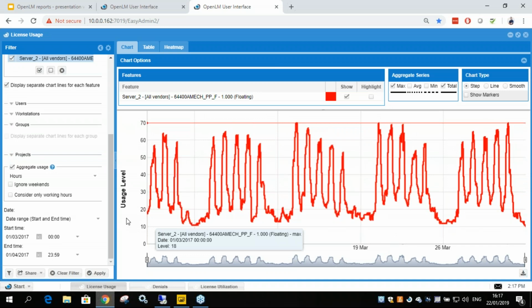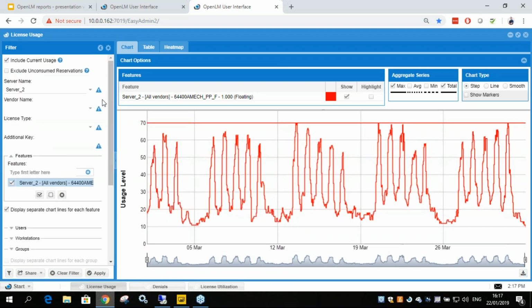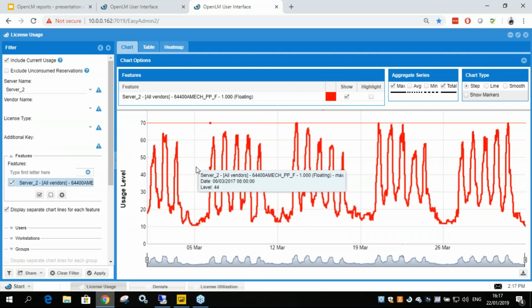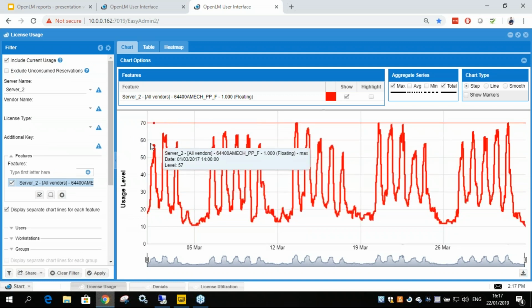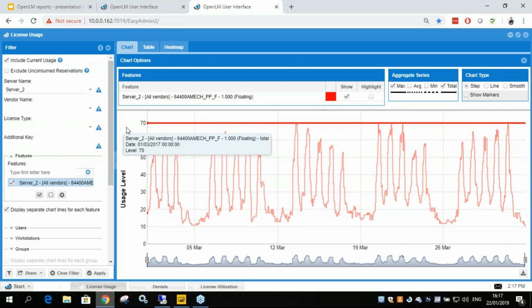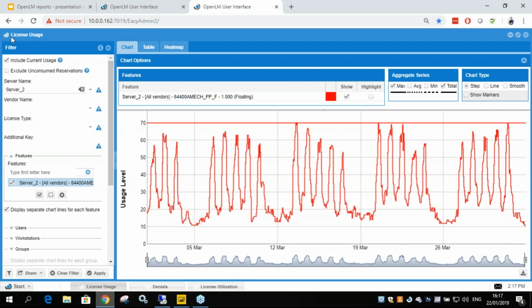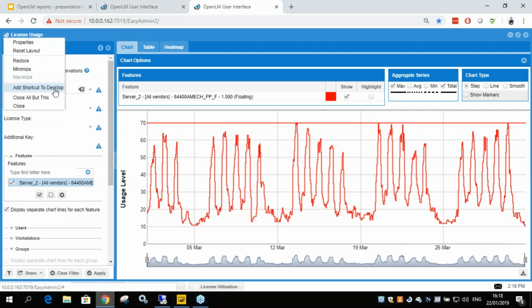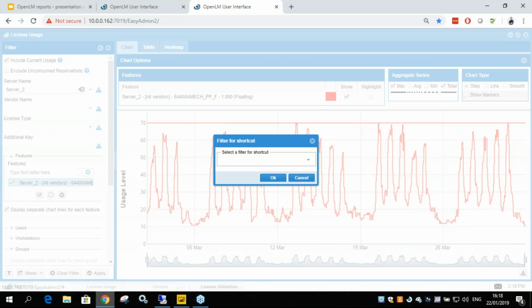Now, before I move on to the Q&A session, to give you some time to ask questions and answer everything you want, I want to show you a few cool and nifty tricks that OpenLM has that you probably didn't know about. First of all, in all the reports of OpenLM, you can click here on the OpenLM icon and add a shortcut to desktop. Now, to which desktop? Let's click it.